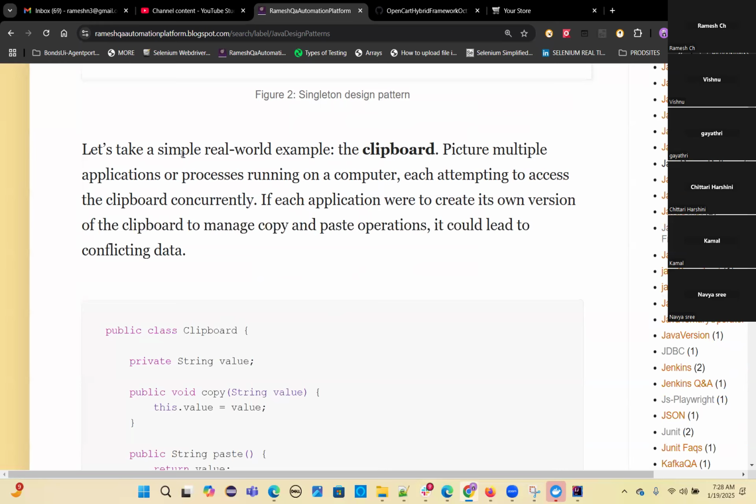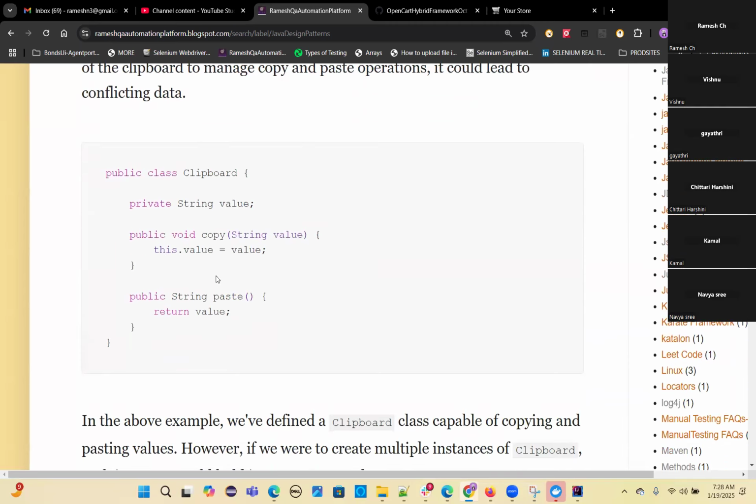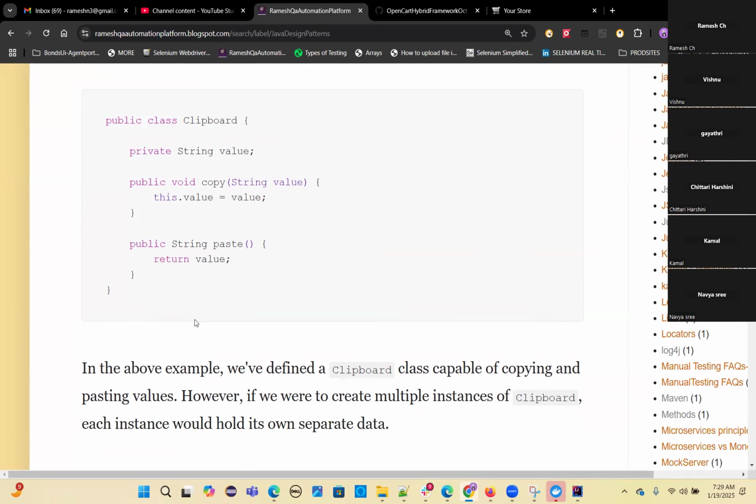So let's take a simple real world example: the clipboard. Picture multiple applications or processes running on a computer, each attempting to access the clipboard concurrently. If each application were to create its own version of the clipboard to manage copy and paste operations, it could lead to conflicting data, right? So this is the Clipboard class. You declare a private String value, and a public void copy(String value) with this.value equal to value. Public String paste returns the value. So this is simple.